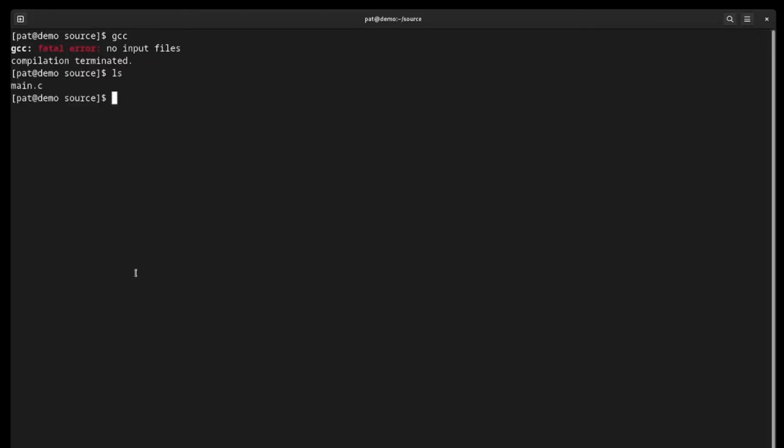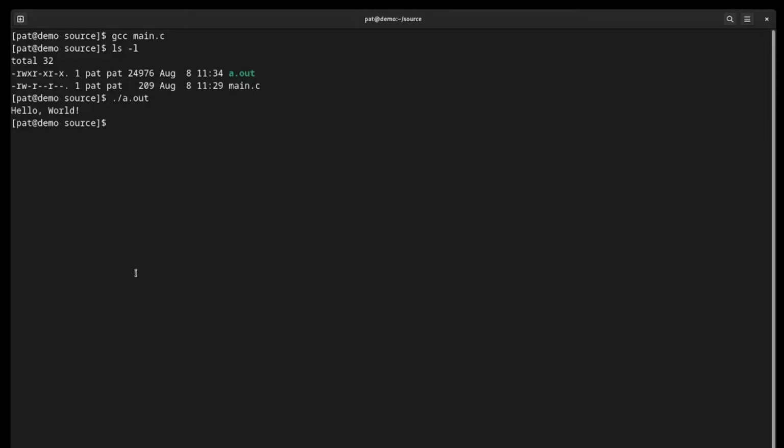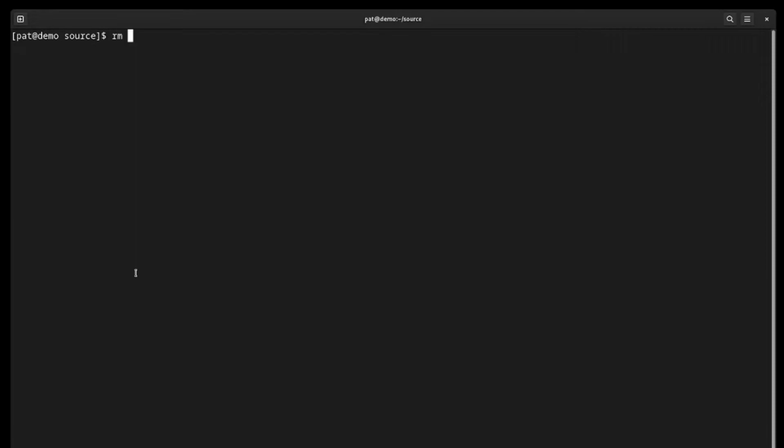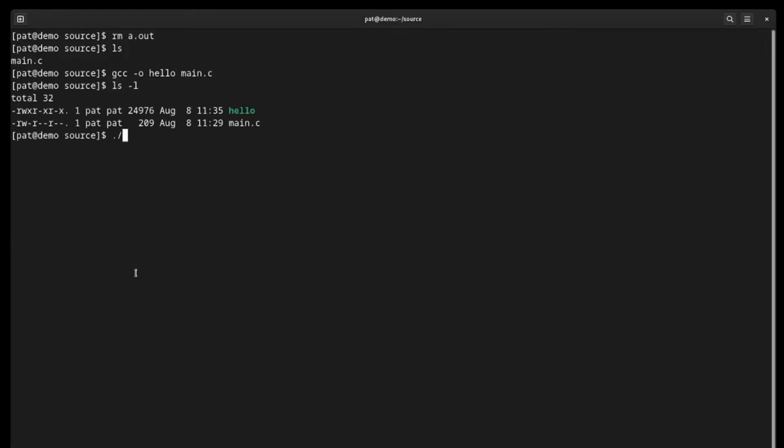GCC requires one or more files to work. By default, the binary file that GCC produces is called a.out. Run a.out. You should see Hello World displayed on the screen. To change the binary name, pass the -o flag and give it the name you want. Now run hello.